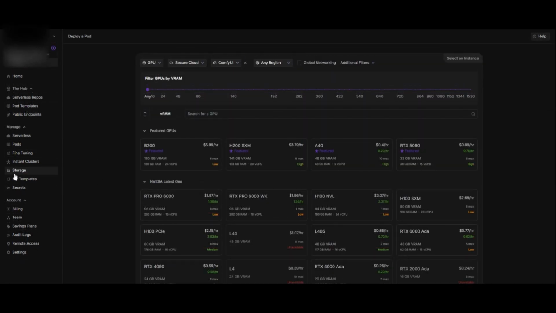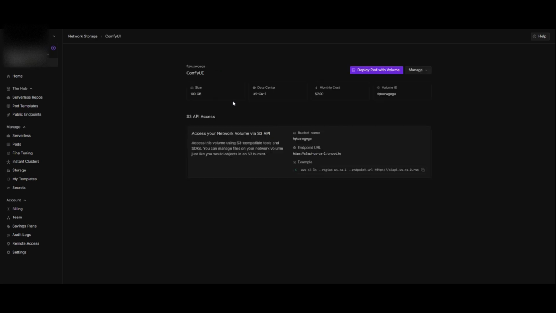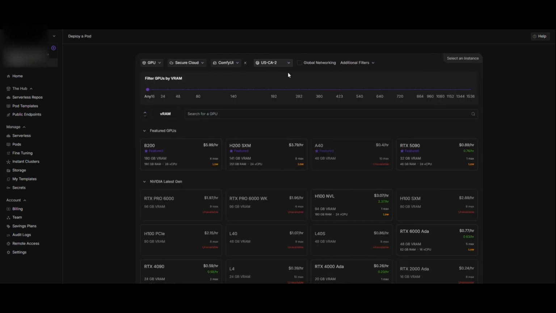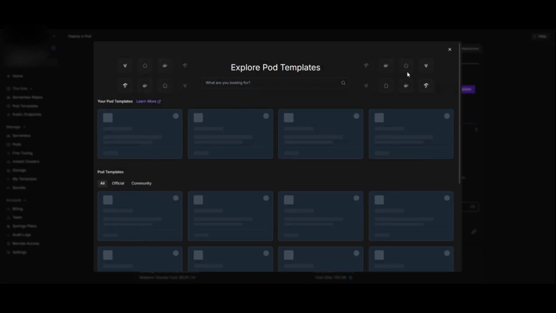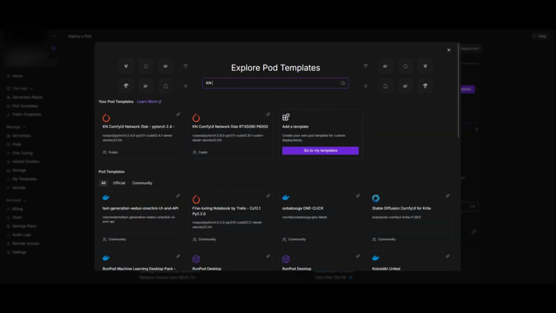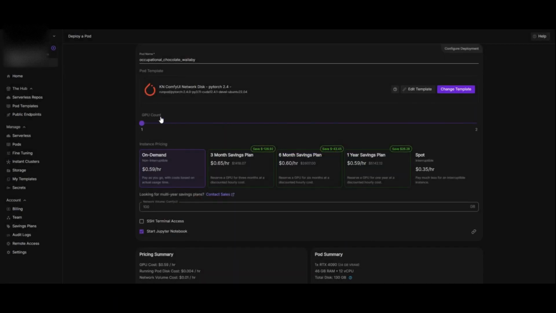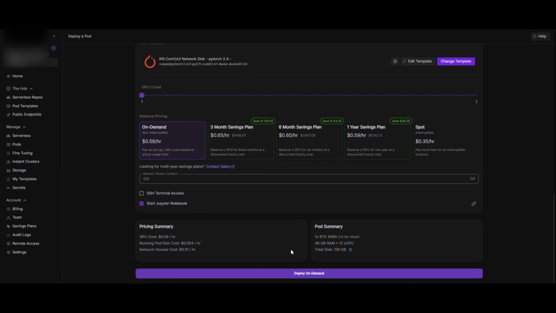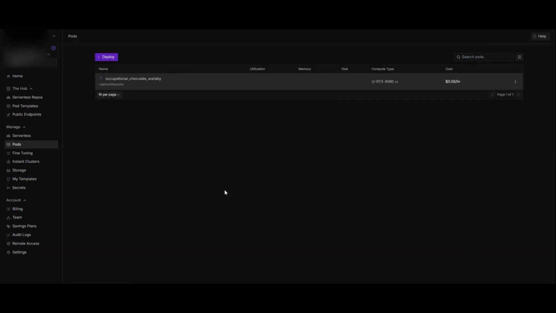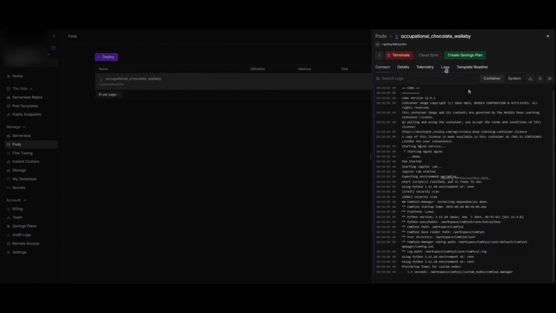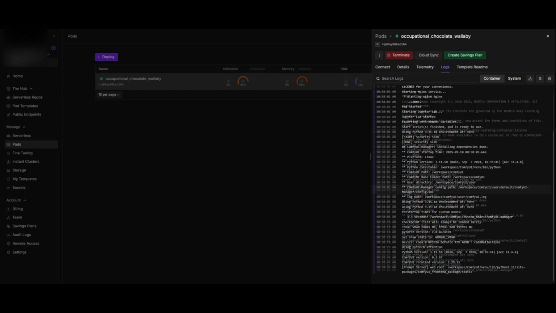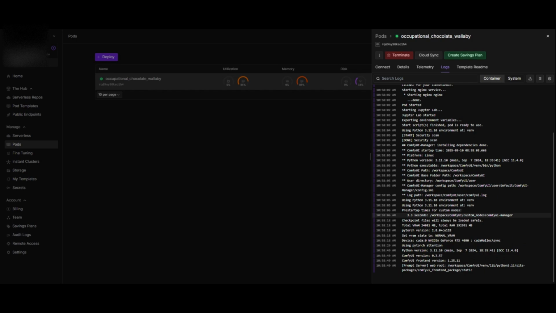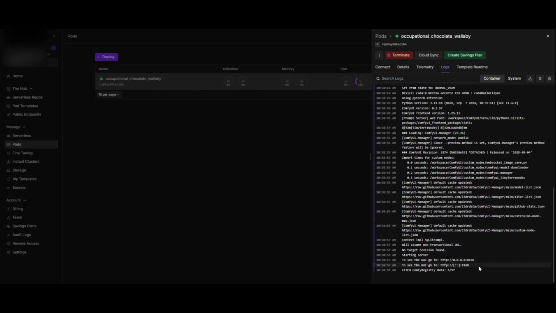Starting a new pod is a lot like what we just did. Simply head over to storage, and instead of creating a new volume, just use the one you already have to deploy a new pod. Pick the GPU you want and select the KN network disk template again. After deploying the pod with the template, you can check the logs. You'll notice that ComfyUI is starting up immediately. That's because you'll never have to install it again. The startup time will depend on the rented GPU and how many custom nodes you have in your ComfyUI setup, but it should only take about a minute, or even less.